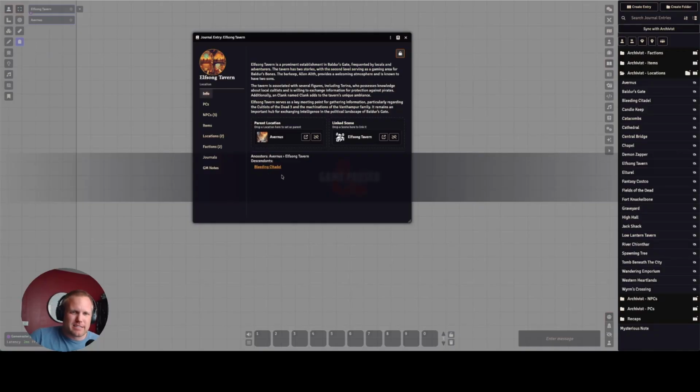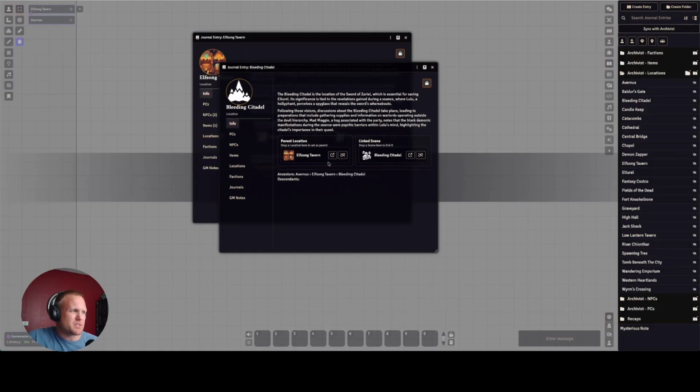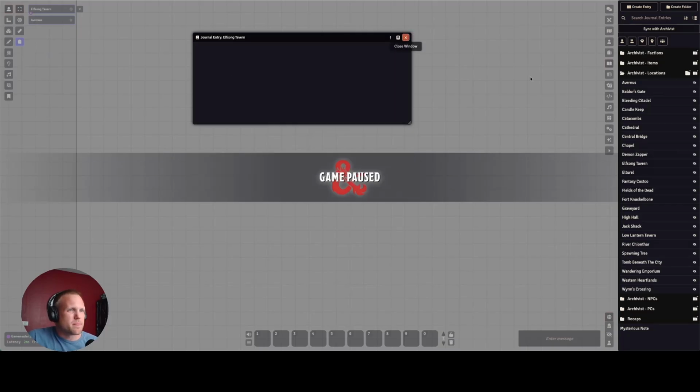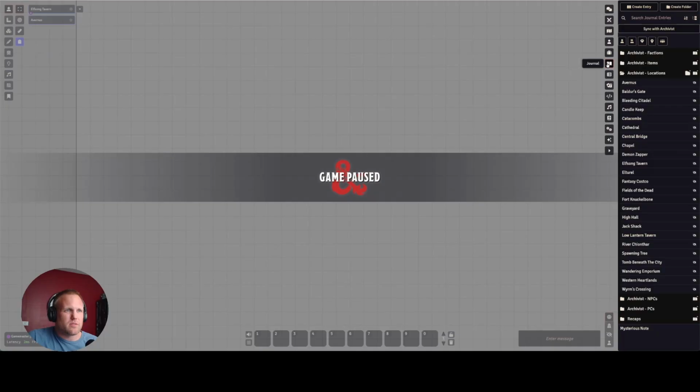I have incorrectly listed Bleeding Citadel as a descendant of Elfsong Tavern. So I can open up that sheet, and then you'll see that the parent location is listed incorrectly as Elfsong Tavern. I can just unlink that, and then that's corrected. I will have to reopen Elfsong Tavern for that to re-render, but now you can see that the location ancestors and descendants tree is corrected. So that's it for a lot of the custom sheets. You can also create any new custom sheet type with any of these buttons on the top.